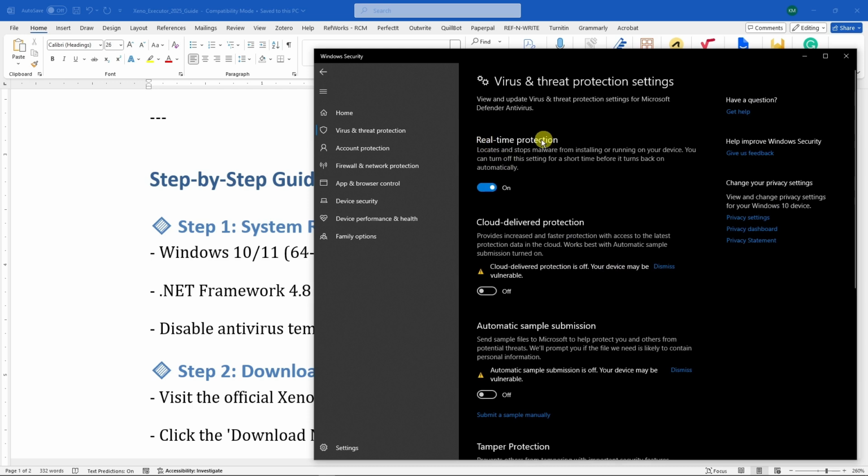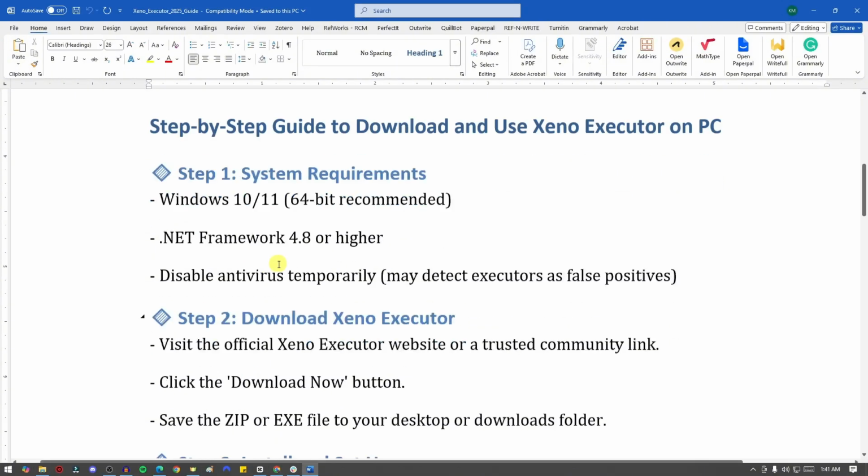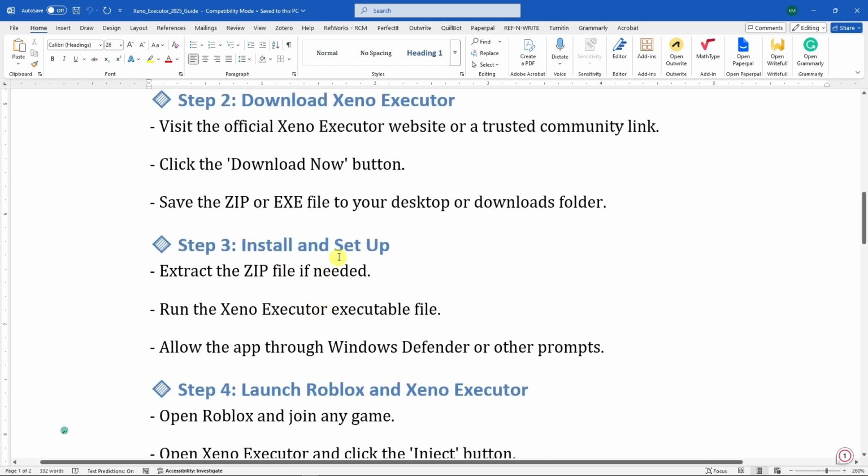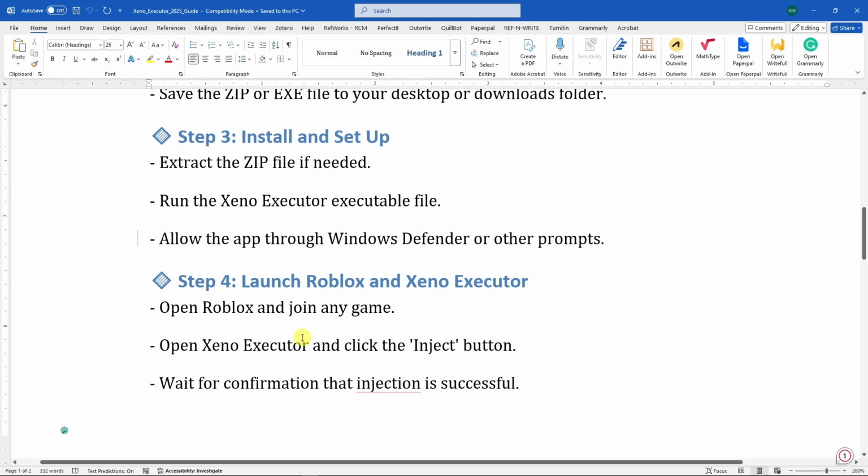Real-time protection is turned on, but cloud-delivered protection is off, and so is sample submission. So this is what they're talking about, real-time protection. Turn this off for the meantime, and moving forward, simply download this Xeno Executor from a trusted website. So basically click download and save the zip file, install and set up, basically extract, run, and allow, and launch Roblox on the Xeno Executor.